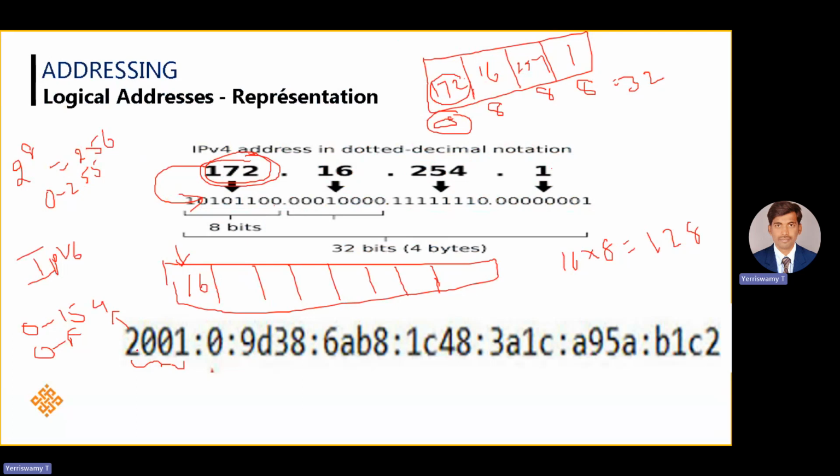So 2001, 4444, 16 bits. When I represent a single 0, it is understood that there are 4 zeros. 90386AB8, it is one of the valid IPv6 addresses. So hope it is clear.